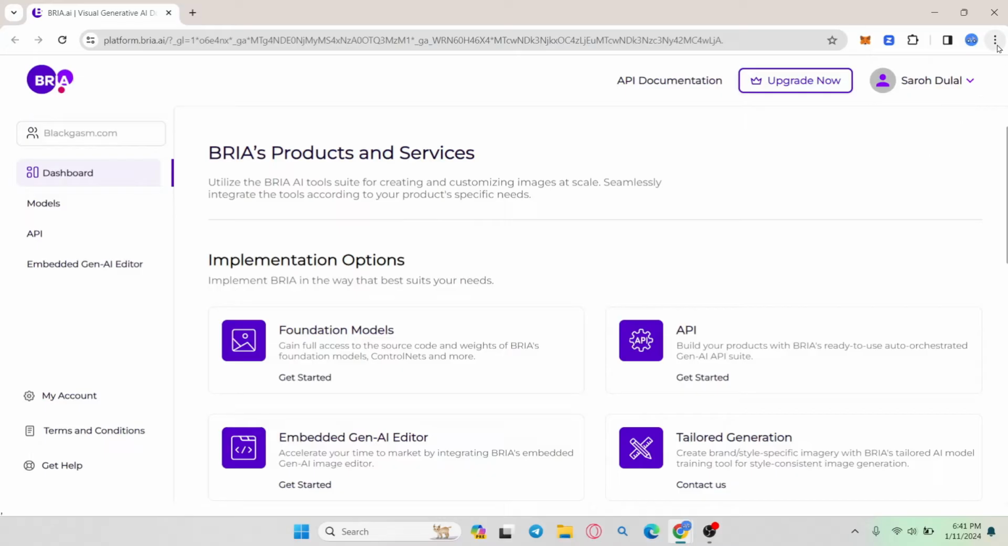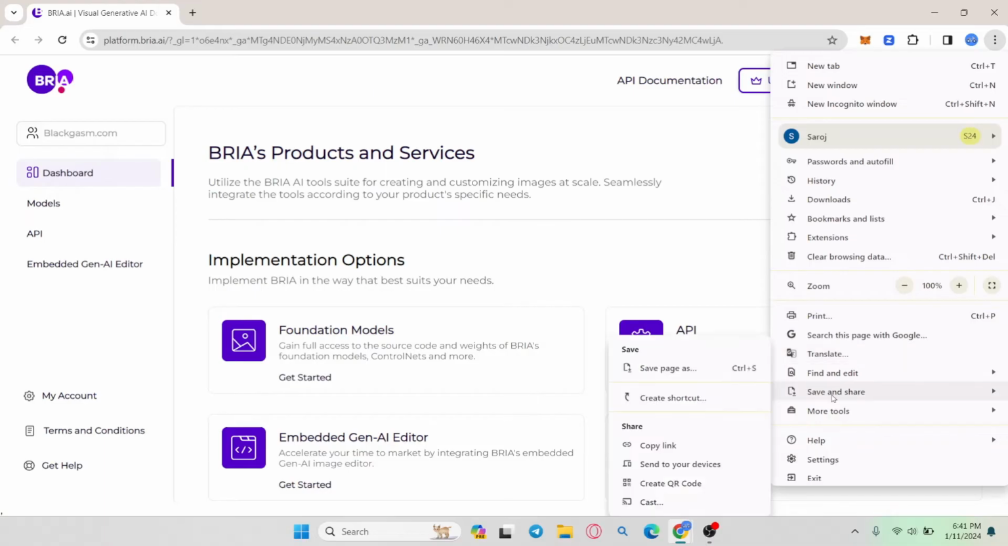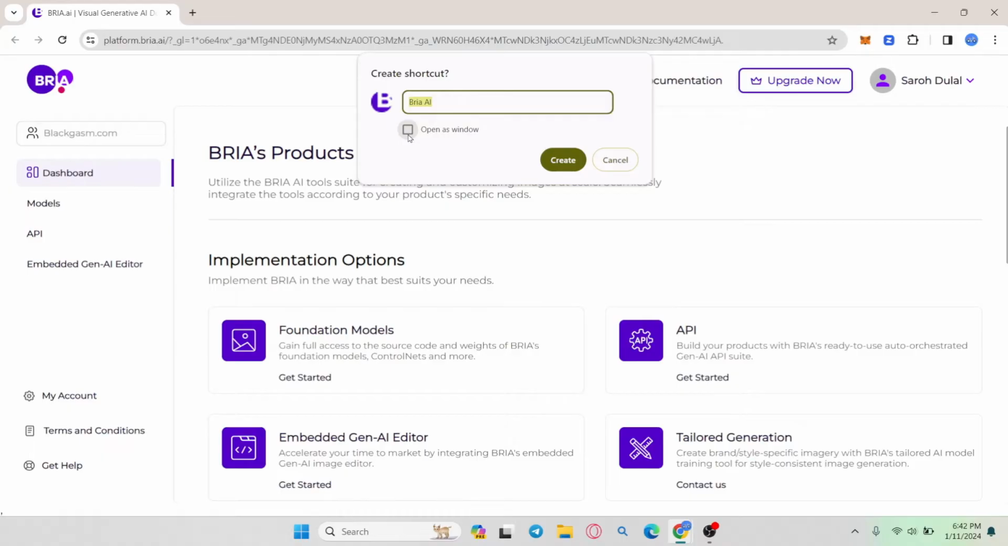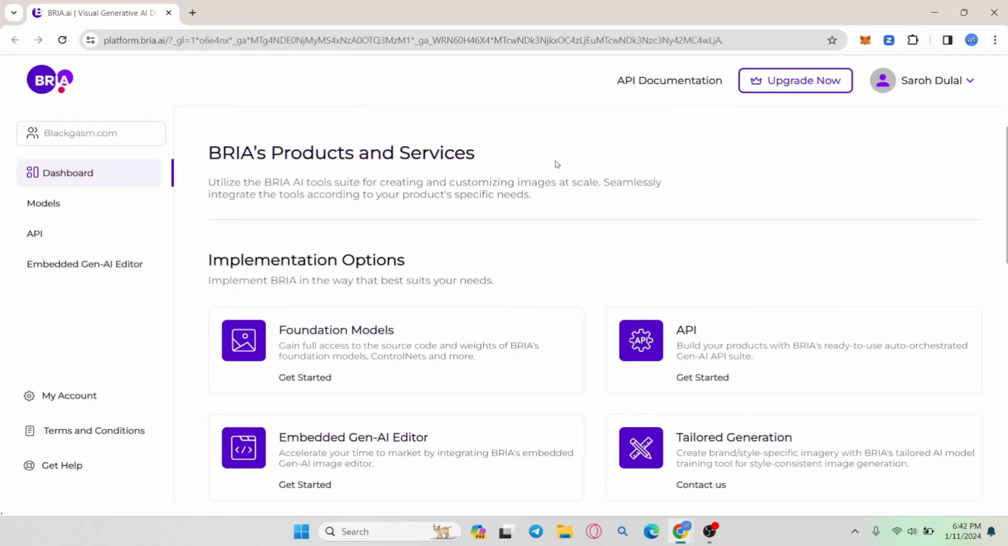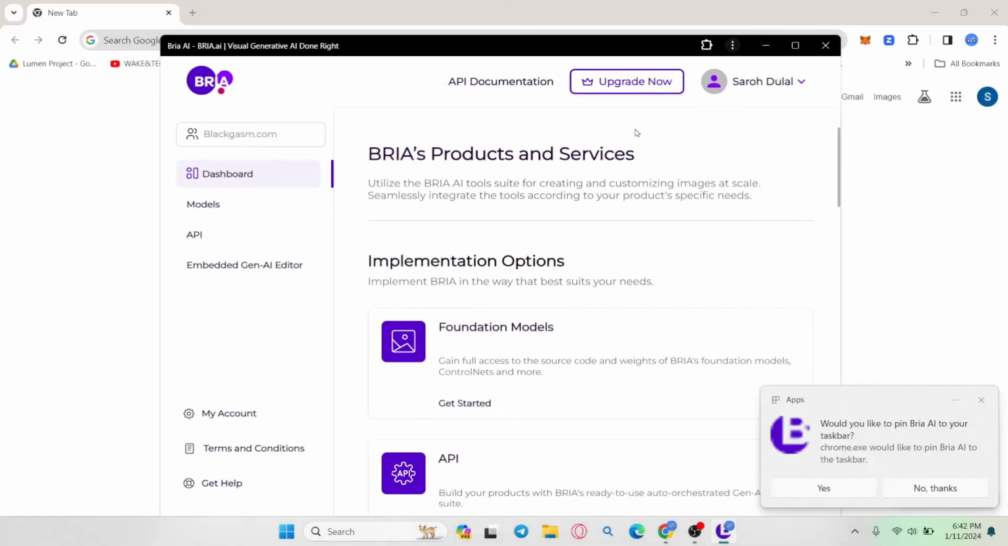So click on the three dots at the top right corner of your web browser and then scroll down and hover over to Save and Share. Then click on Create Shortcut and now make sure that Open as Window is checked. Then click on the Create button. And now this will open up the BRIA AI application in its own separate window.